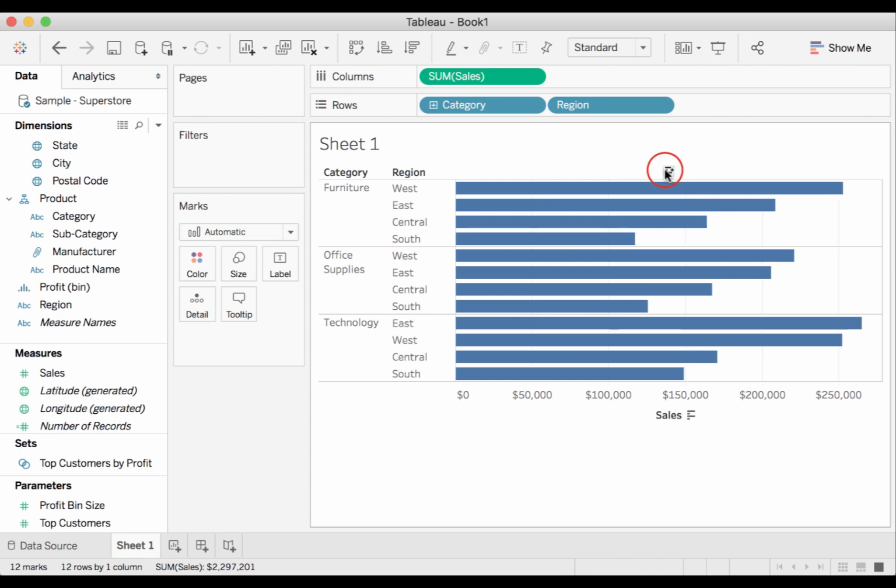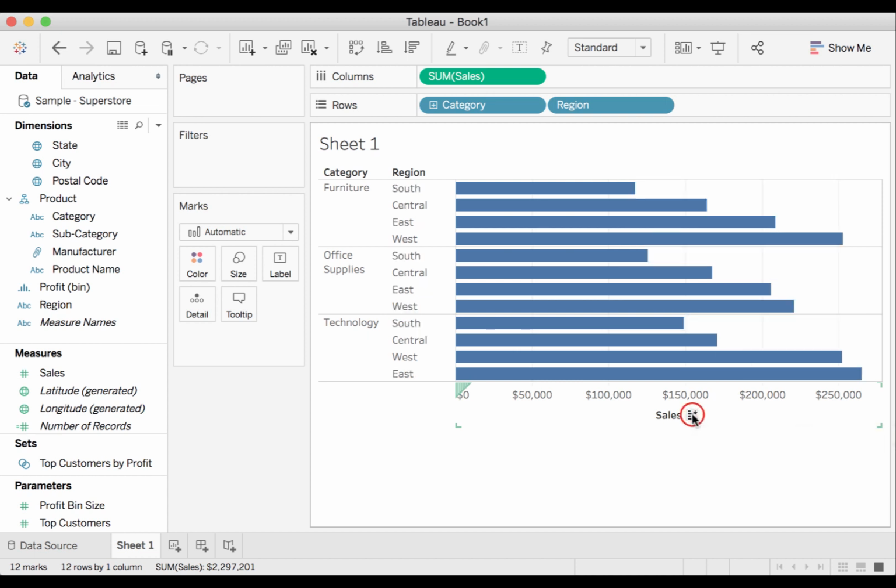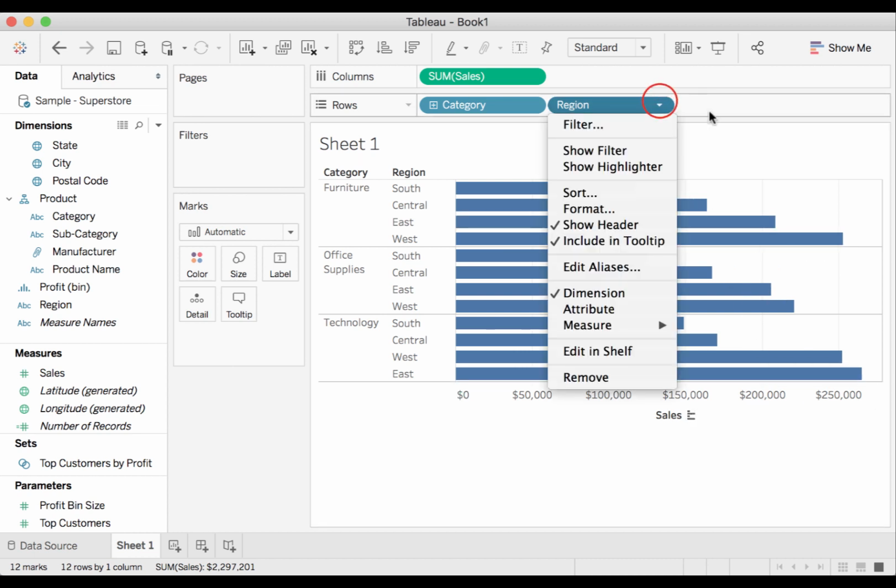So if I do the one-click sort, we have a nested sort, and we can see we've got West as the first region in furniture and office supplies, and then East is the first region in technology. And we get the little one-click sort icon down here as well. And then I can click on that again. We get to an ascending sort.